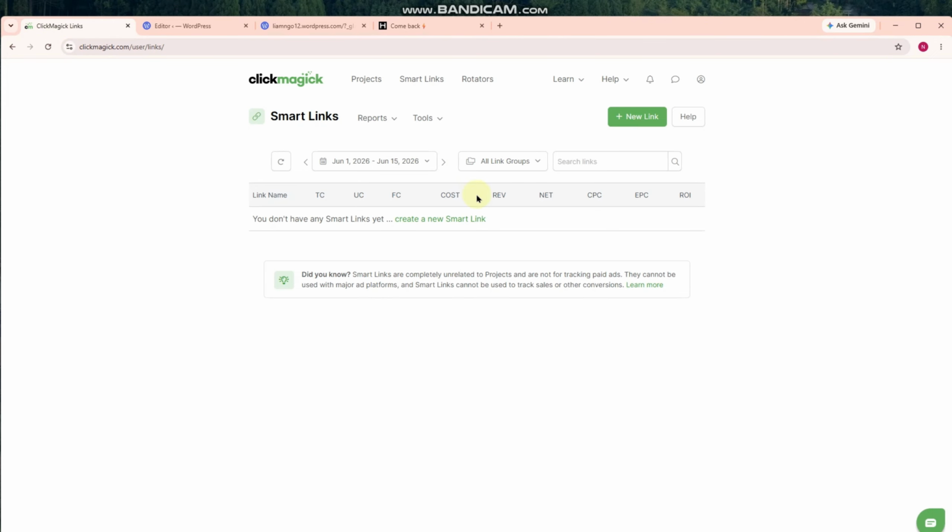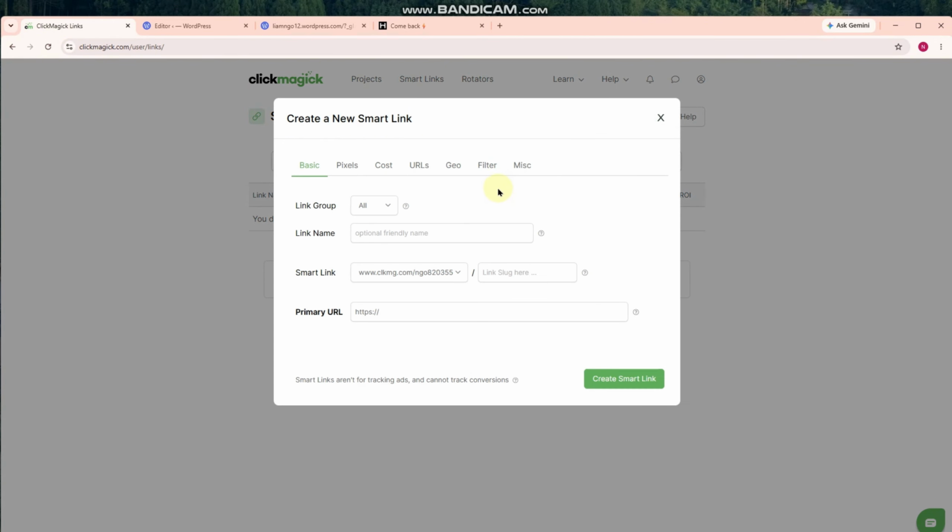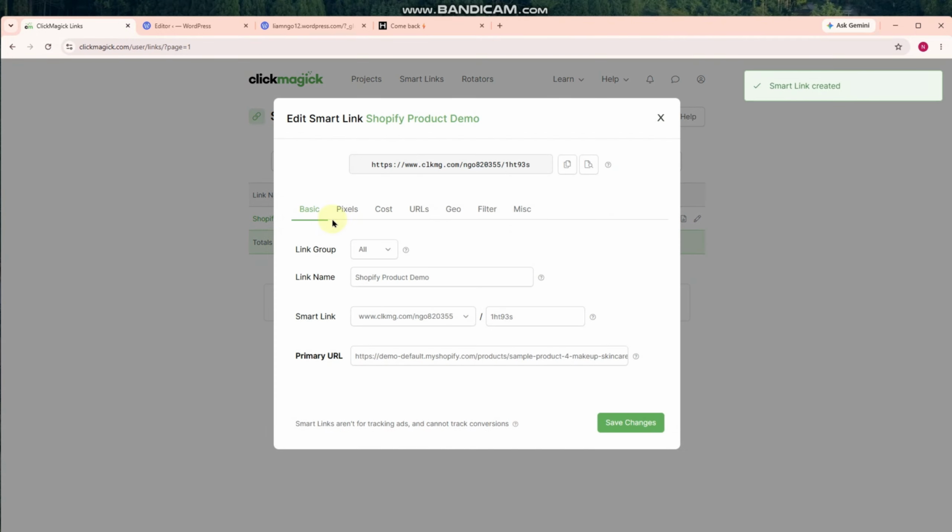Next, I'll open ClickMagick and create a new tracking link. I'll name it Shopify Product Demo, so it's easy to recognize later. Then I'll paste the Shopify product URL as the primary destination. Now I'll save the link. ClickMagick gives me a new tracking URL.